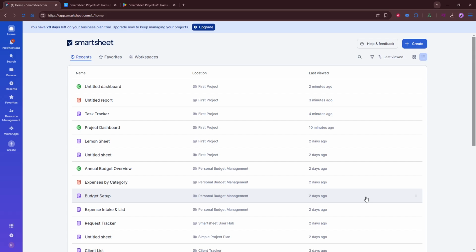Once you're signed in, you'll be able to access your sheets, reports, dashboards, and workspaces directly from your phone. This gives you a convenient way to stay organized, review updates, and keep track of your tasks no matter where you are. And that's it. Once the app is installed and you're logged in, you're ready to start using Smartsheet on mobile.